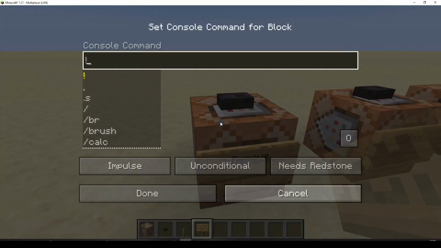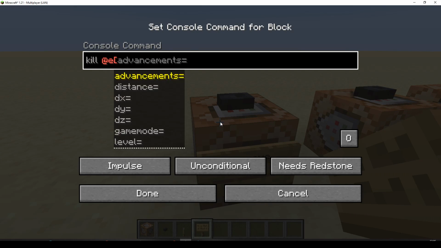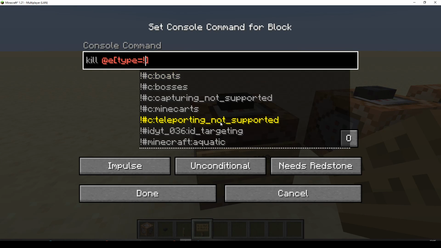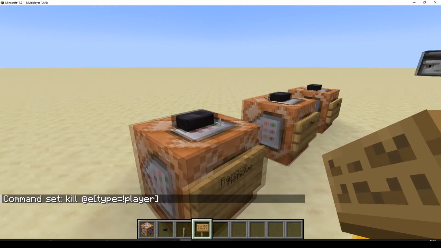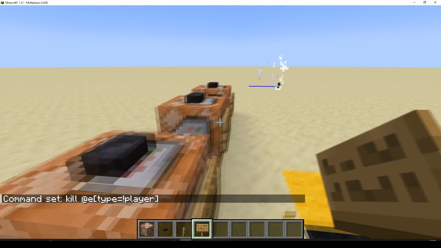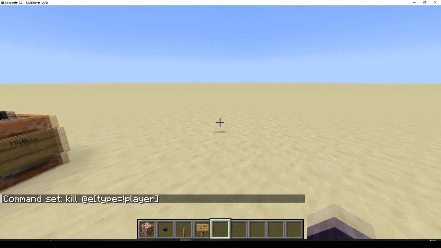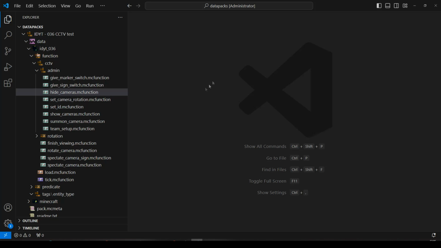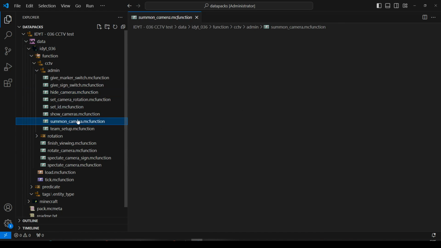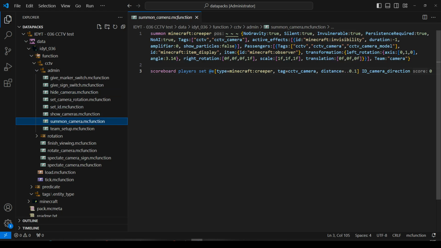Remove. Kill any entity whose type equals not player. So we can clean up. Oh, go away. Okay. Let's go back. Let's go to summon. Summon camera, and let's play with its scale and its translation.